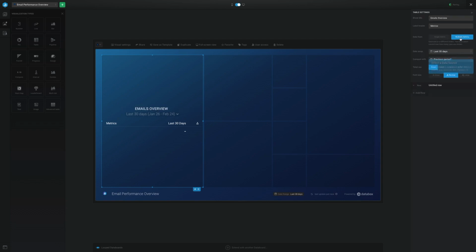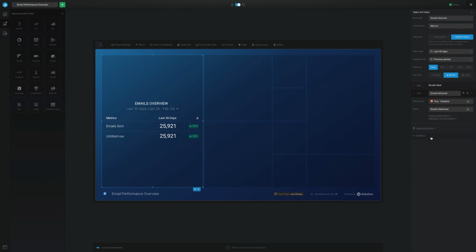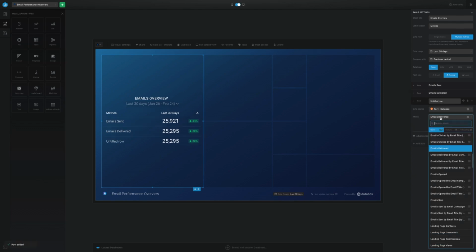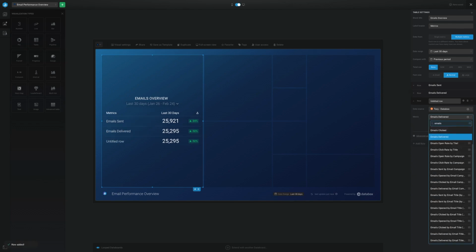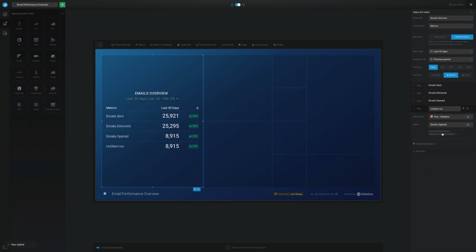1, I have a clear visual representation of how many emails I've sent. 2, I can see from the number sent how many were actually delivered. In other words, how many actually landed in someone's inbox. 3, from how many delivered, I can see how many were opened. And finally, 4, from how many were open, I can see the number that resulted in clicks.